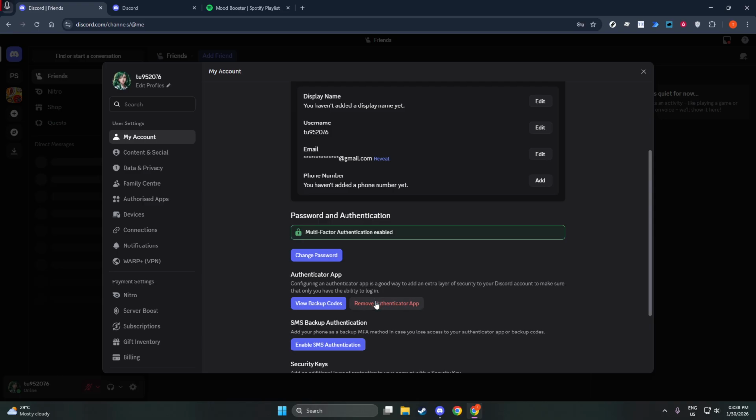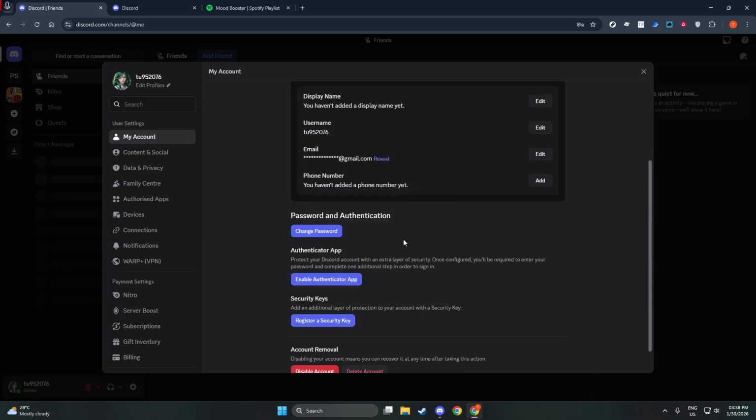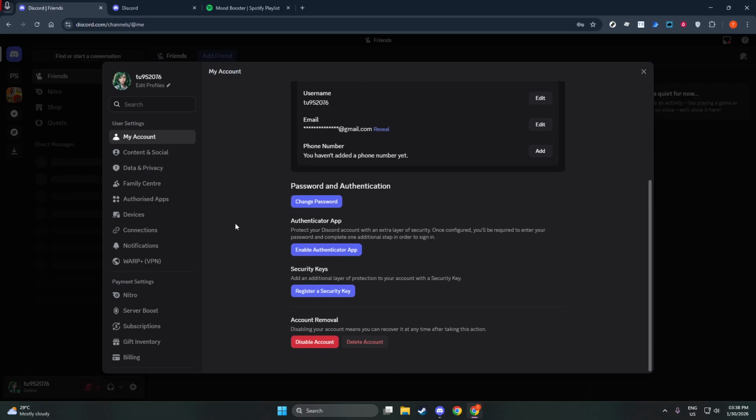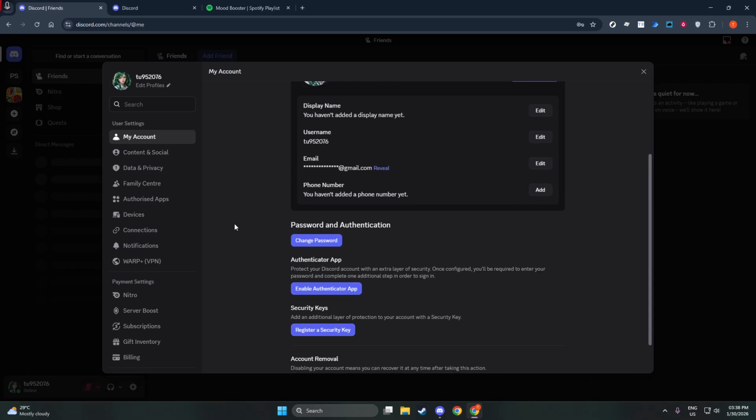Discord will now ask you to confirm by entering a 6-digit authentication code. You can get this code from the Authenticator app you originally used when setting up 2FA, or you can use one of your backup codes. If you're using your Authenticator app, open it and find the Discord entry. Remember that these codes refresh every 30 seconds, so if one expires, just wait for the next.